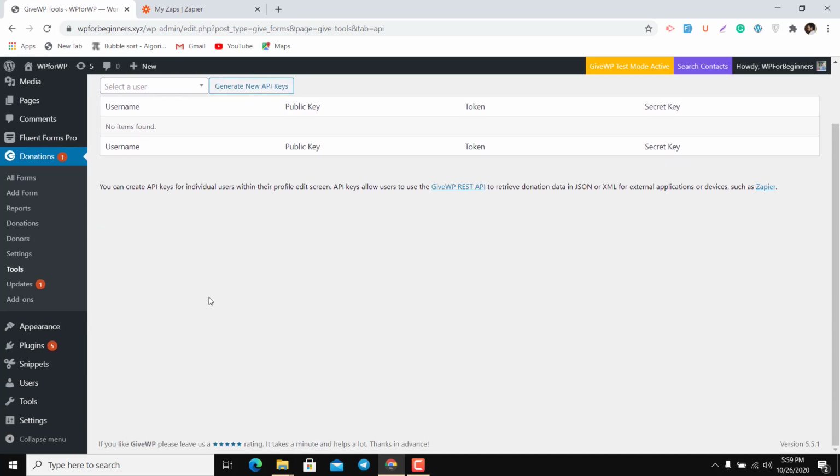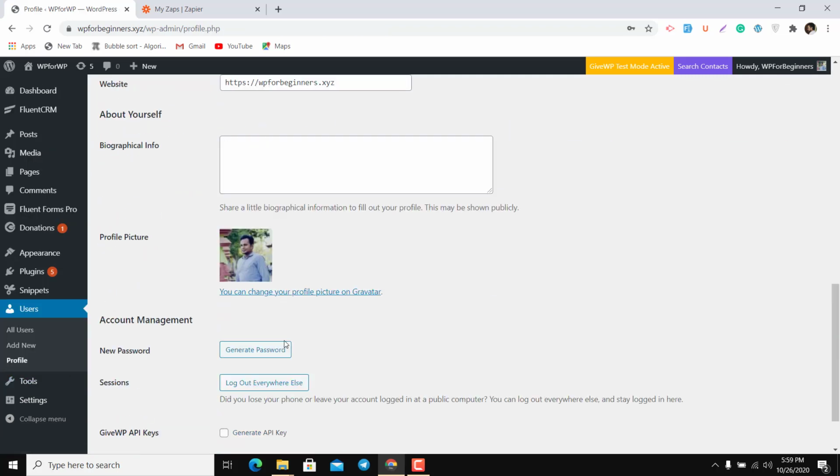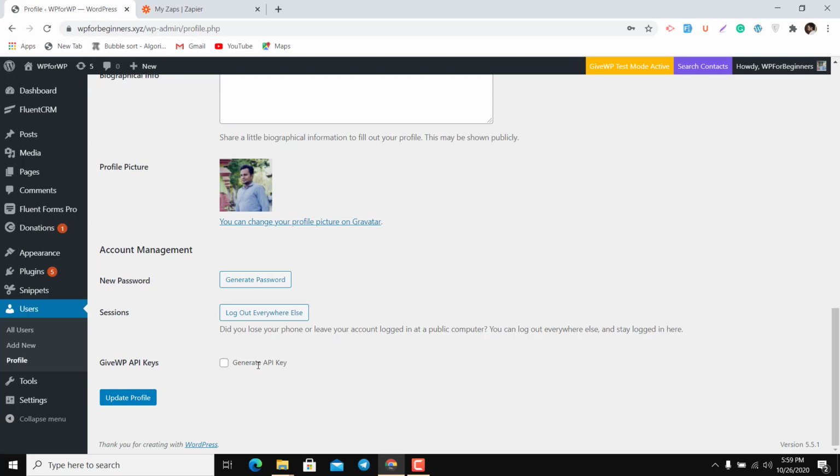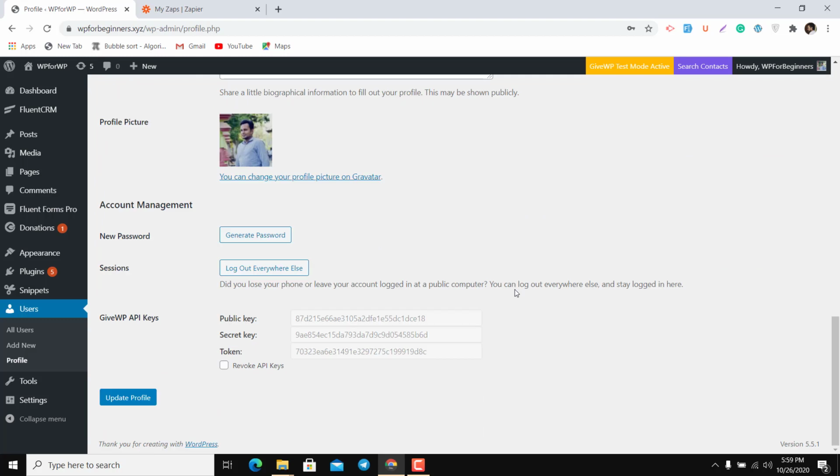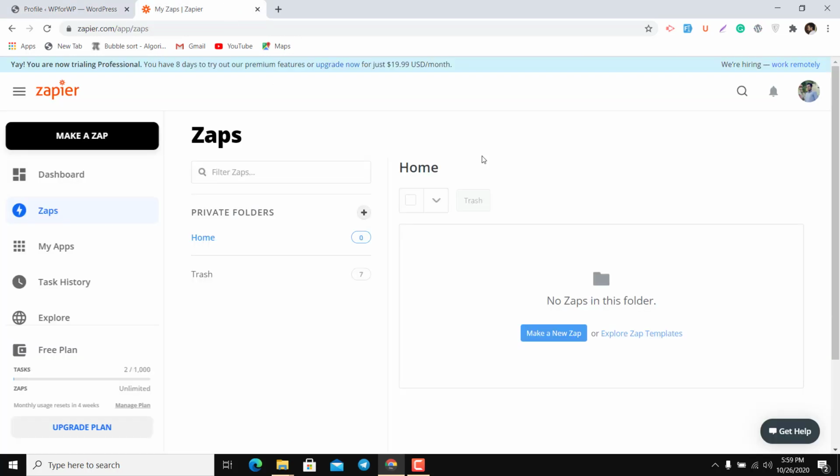You can do this also by going into your user profile and scrolling down, and here you can click generate API key, and a set of API keys will be generated for you to authenticate GiveWP with Zapier. So now let's go to Zapier and click on make a Zap.